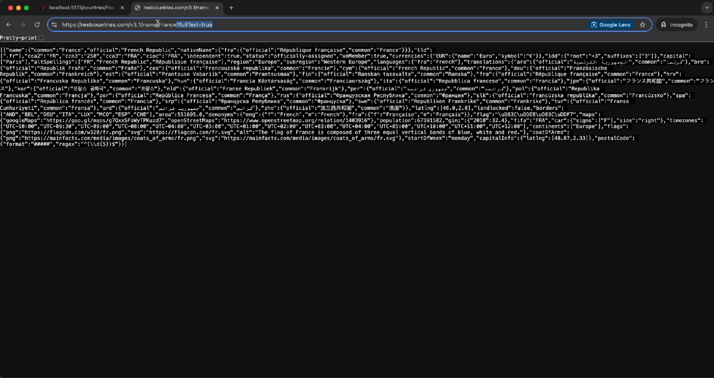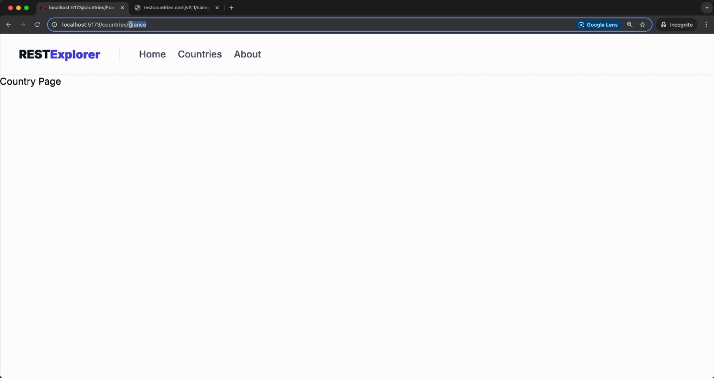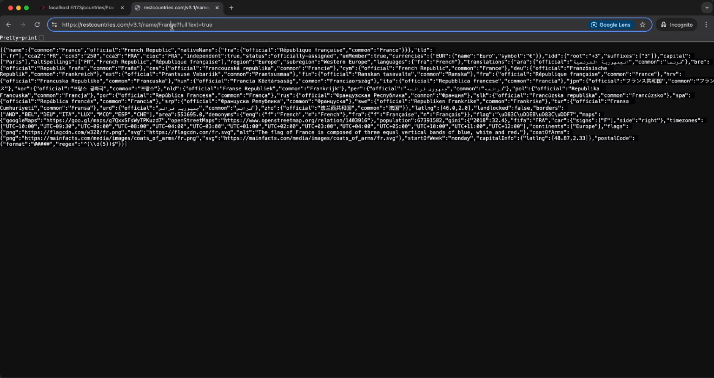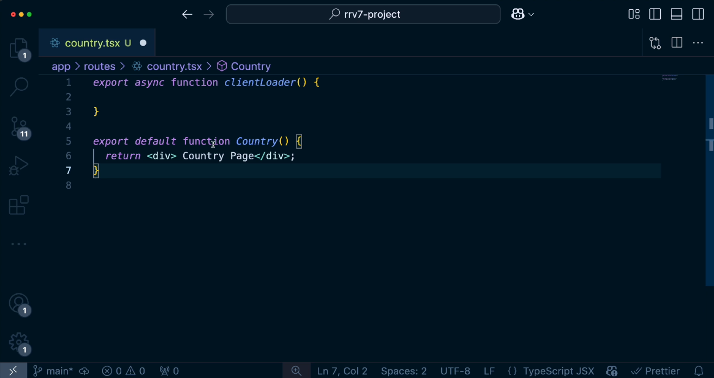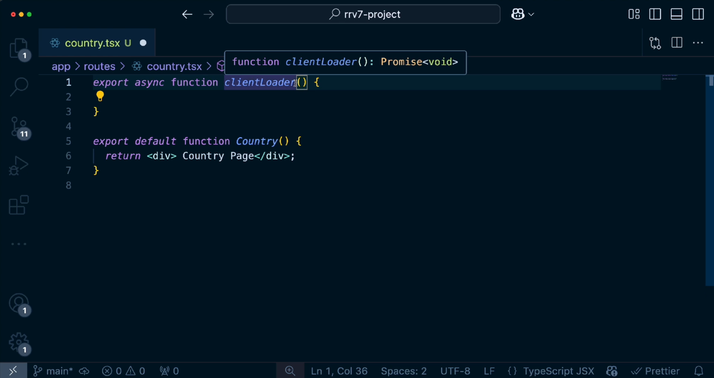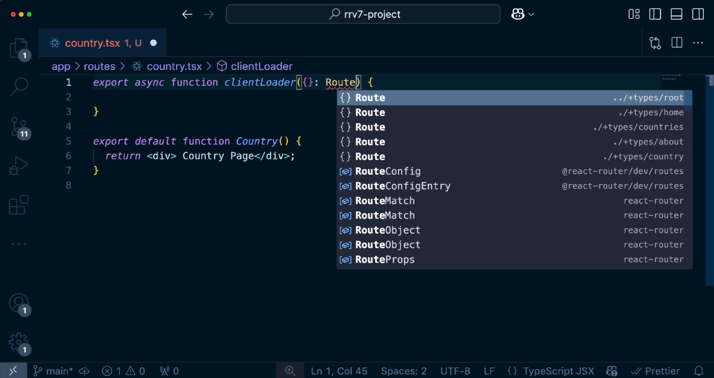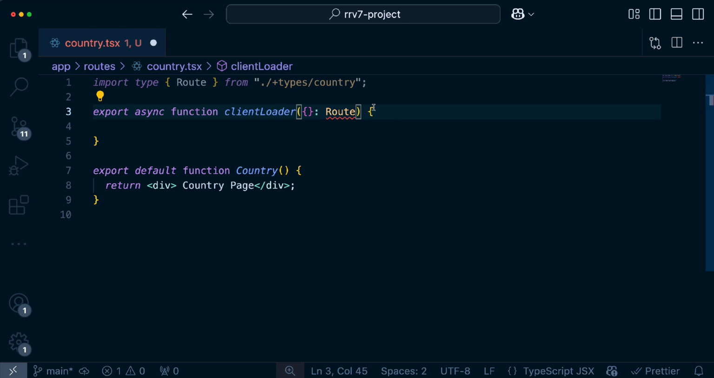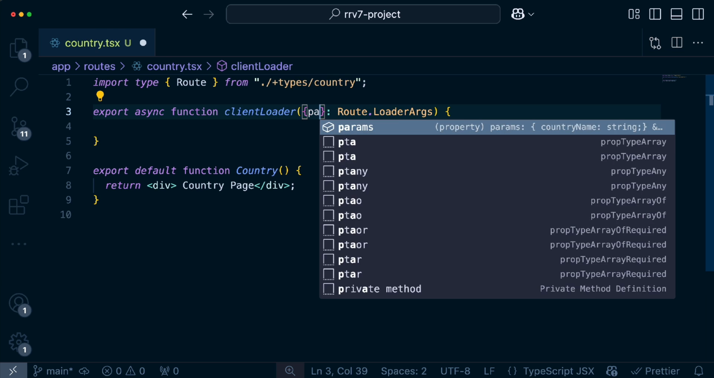So what we want is to again grab this param from the URL and insert that inside of the URL for this API request we're making. So let's copy this and let's go back to our component. And inside of here, we need to get that param by accessing the loader arguments inside of the arguments for this function. So we'll say route, and again, let's import the correct component, which in this case is the country, and say dot loader args. And this will give us the params.